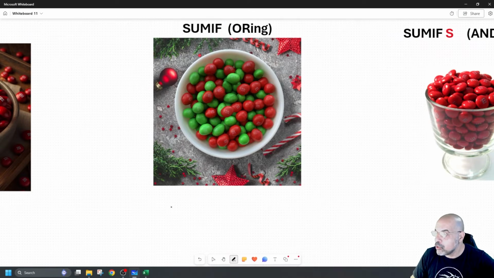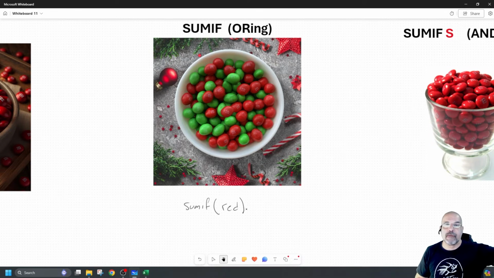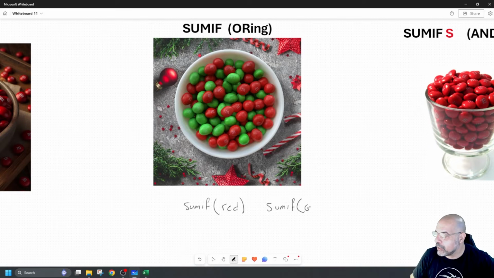So I'm going to do a SUMIF, and that's going to have the criteria red. I'm not going to do the whole function. So that's going to be the SUMIF, the criteria range, the criteria is going to be red, and then the sum range, what it's going to add. I'm also going to do another SUMIF. You're going to see how I'm going to build this up, where the criteria is going to be green.